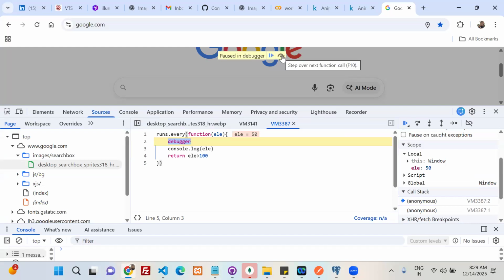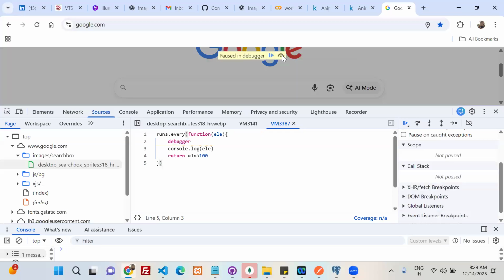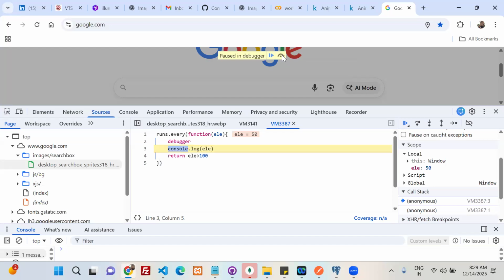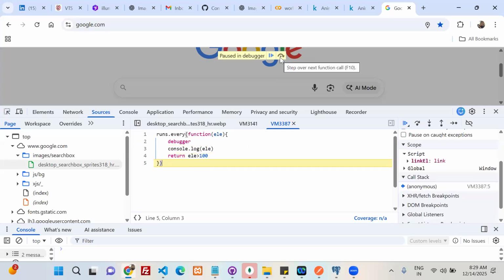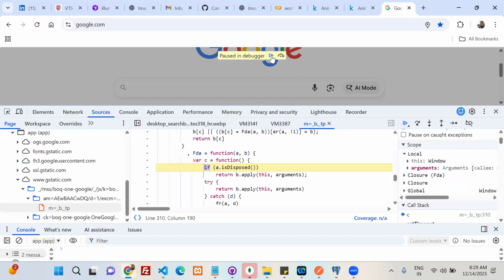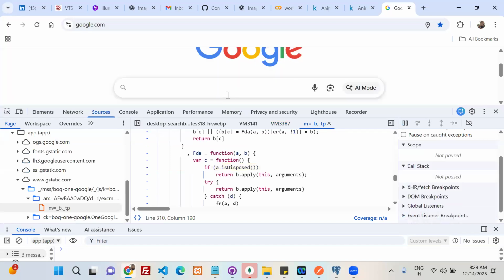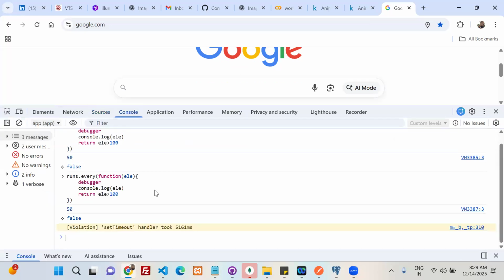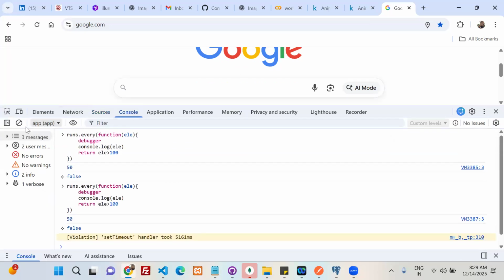I will show you. See, this is line by line. Click on this and it comes to the next line, element greater than 100. Whether it is satisfied or not, it is going to execute. If you want to come out completely, click on the first button.